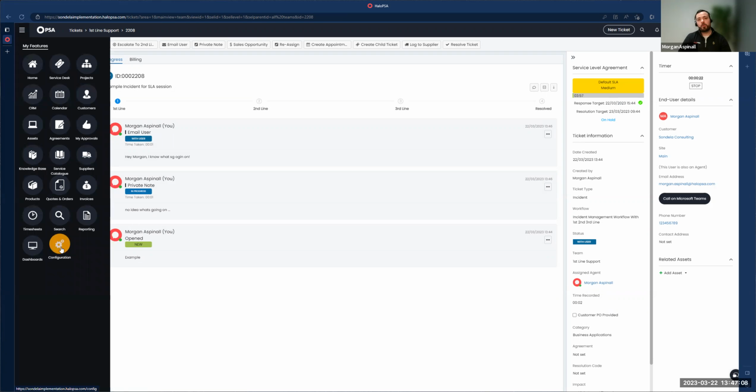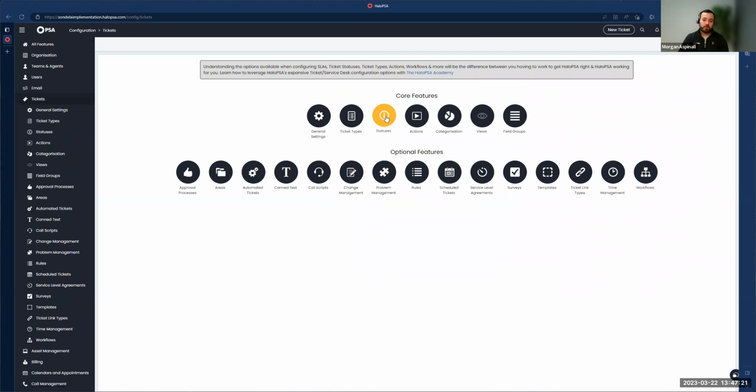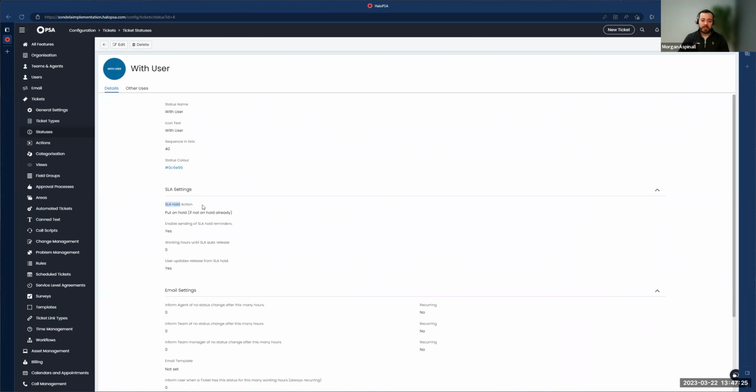And so how can we determine what ticket status in Halo will pause or resume the SLA timer? We can do that by going to configuration, tickets, statuses. For each status, we have this SLA hold action. Of course, the "with user" status is going to pause our SLA timer, and that's what we just saw on the ticket.